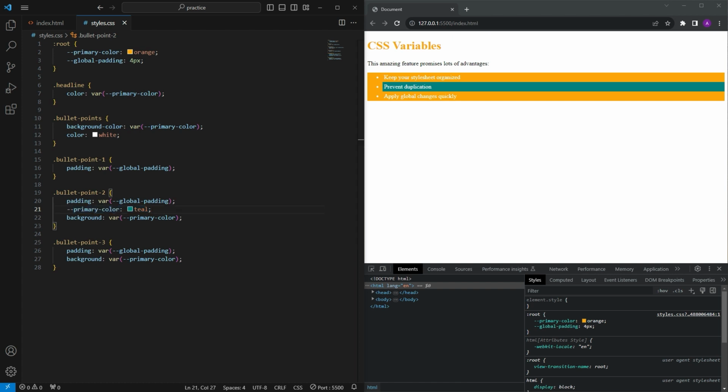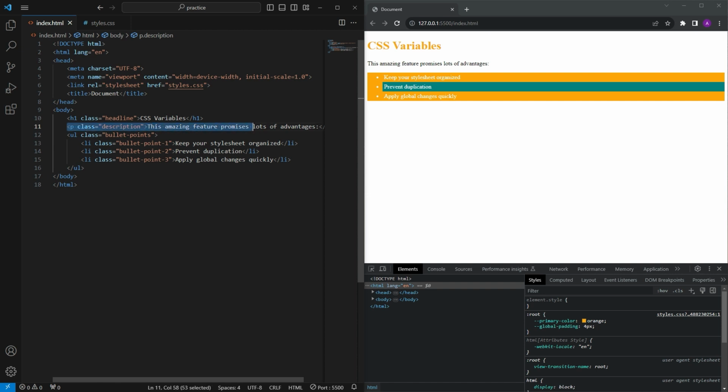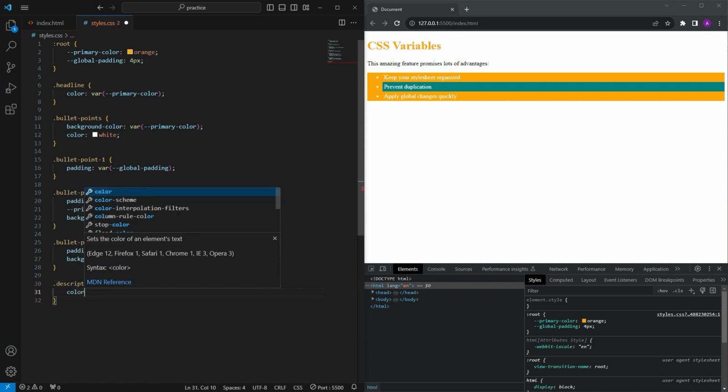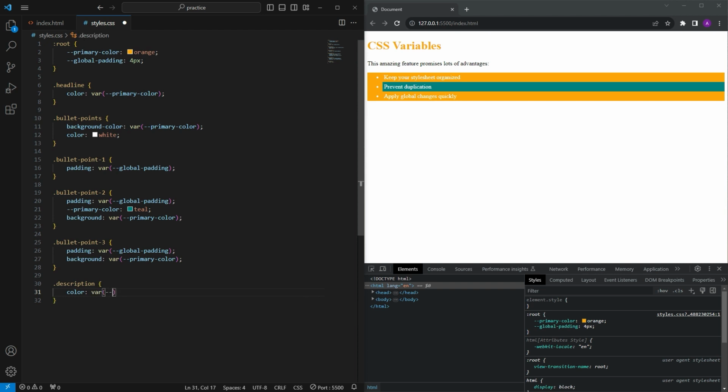I would like to explain one last thing. Working with fallbacks. So let's say I want to apply a variable to this description. Like so. And assign the color to secondary color. That secondary color obviously does not exist yet. Maybe it gets declared later using JavaScript. Until this is happening, it is recommended to work with fallback values. This is easily achieved by providing it right here.